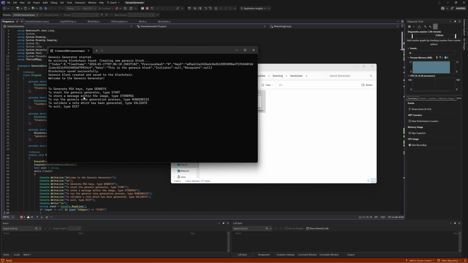The first thing we're going to want to talk about here in our little options is generate RSA keys, type in gen keys. So I'm going to type that in.